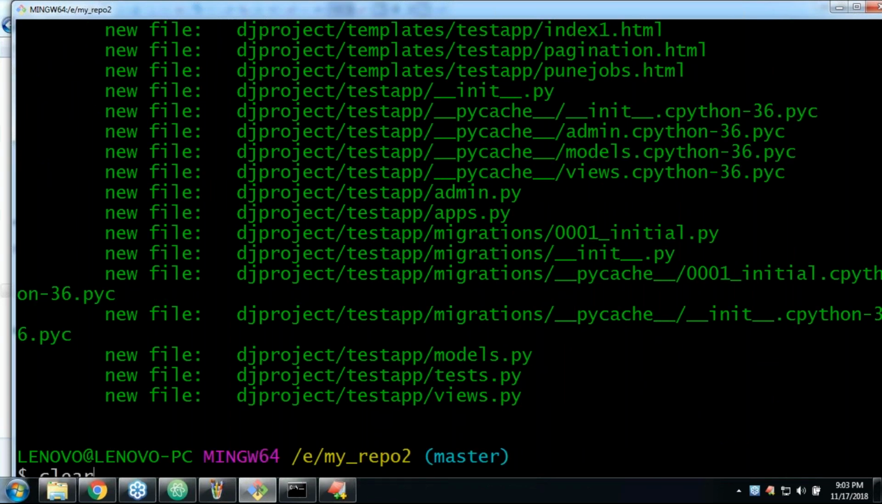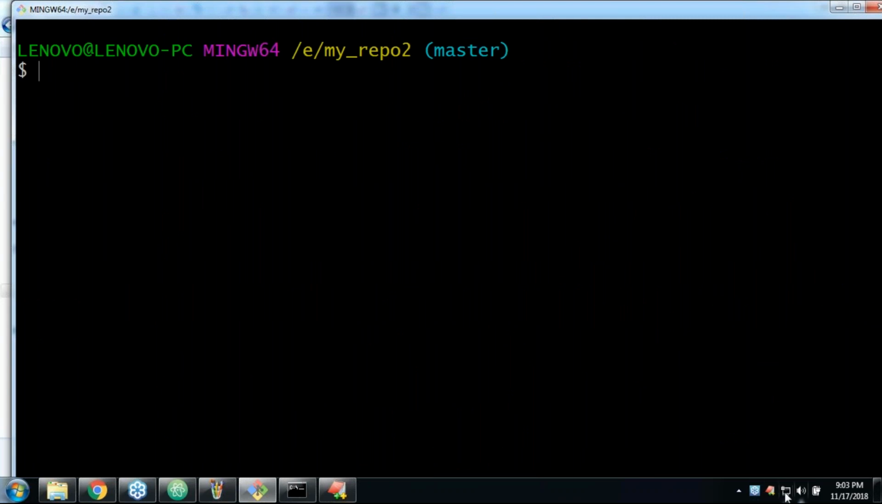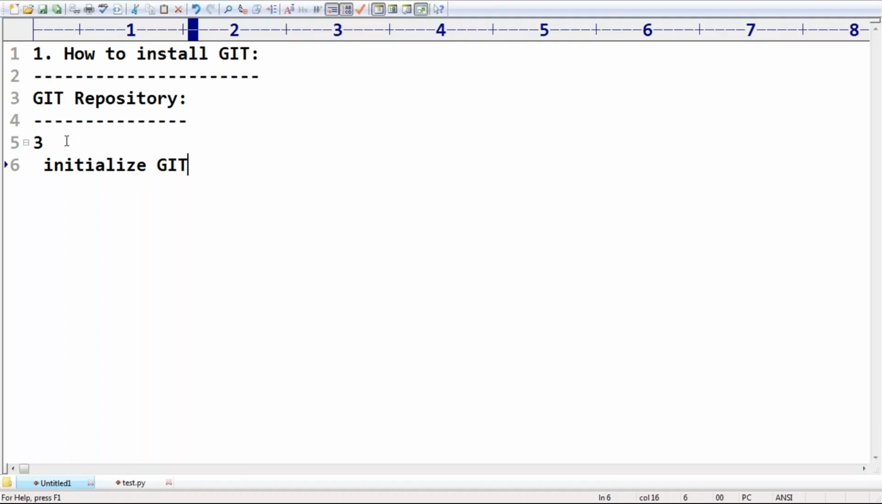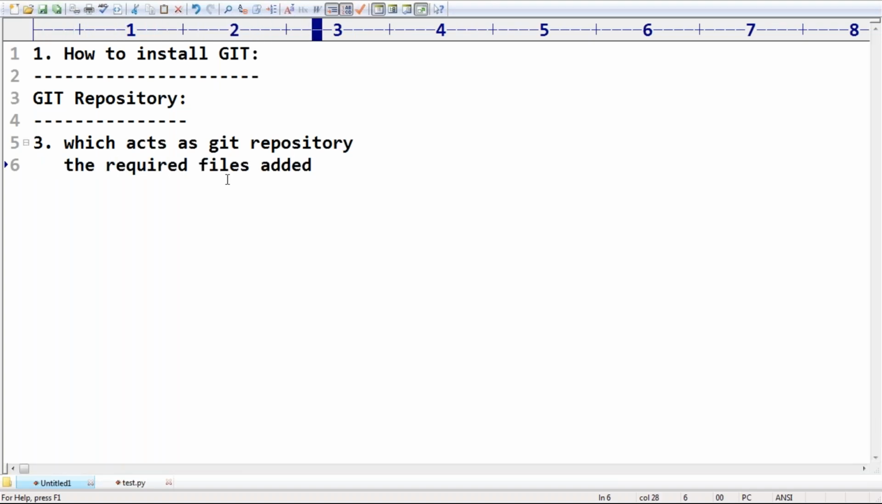So now what is the way, sir? Observe very carefully up to this, and don't get confused. We created a folder which acts as a git repository, and in that folder I added the required files. Next, git initialization, so that git is active and available.